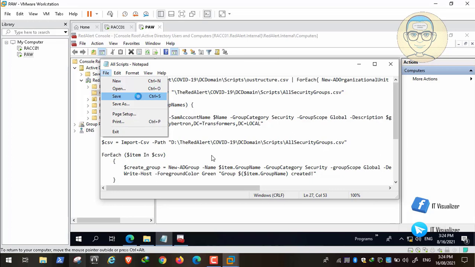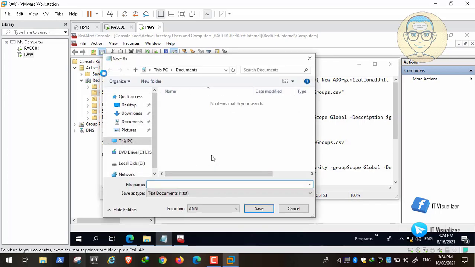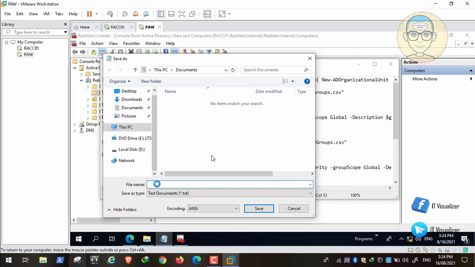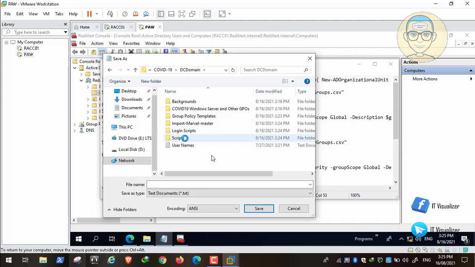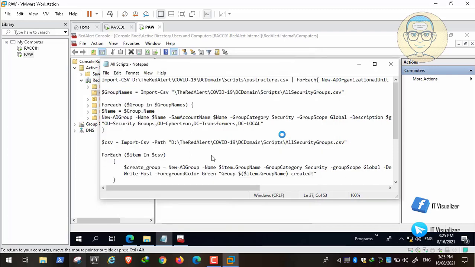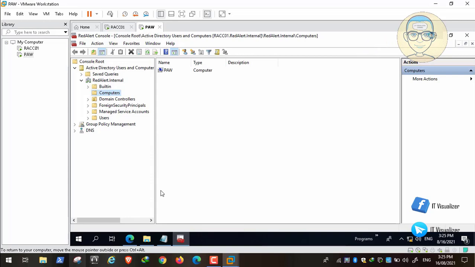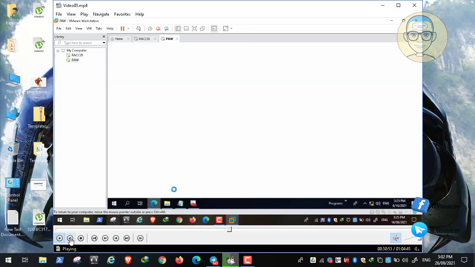We need to save the file, but remember we have changed the name, so it can't recognize the path. So we need to go and save, and choose the location of the folder, which will not contain spaces. We'll type the name of the server, RACC01\D$, because it's a hidden share, and then Red Alert, then the DC domain, and then scripts, and then this is our text file. So you will save it. Now we are ready to go to the PowerShell script and begin applying the different scripts that we need. Just wait for a moment, guys.